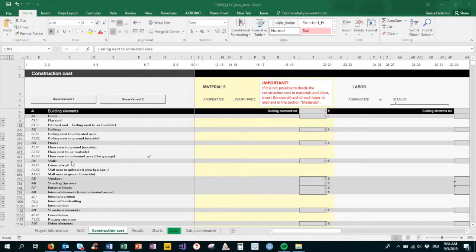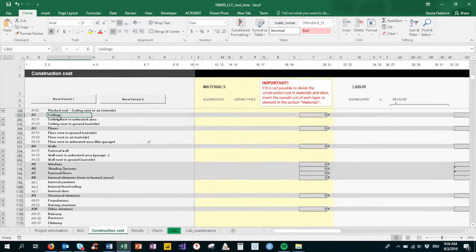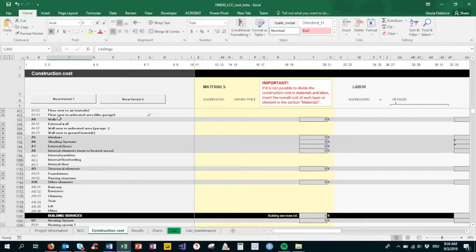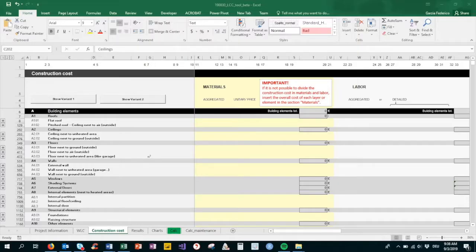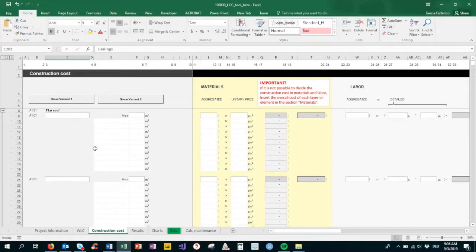This sheet collects the construction cost. On the left side, the building elements and the building services have been listed according to the European Code of Measurement structure. Each element can further be expanded in order to provide a detailed cost breakdown. On the left side, a brief description can be inserted together with the corresponding area.